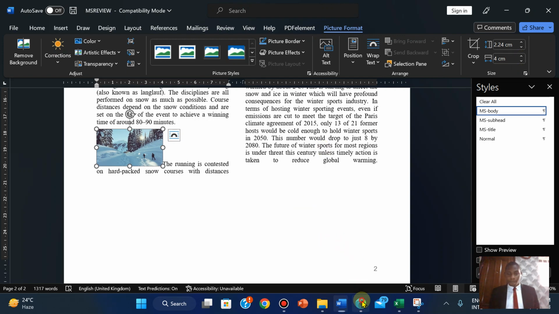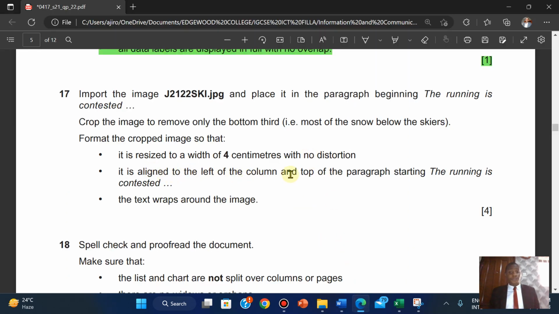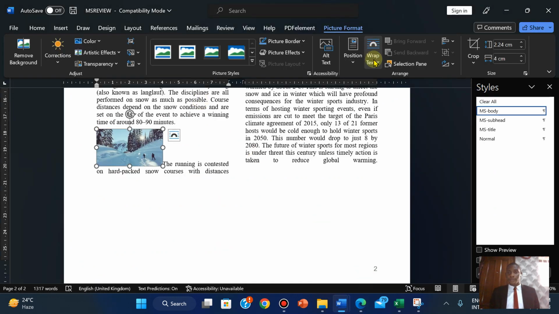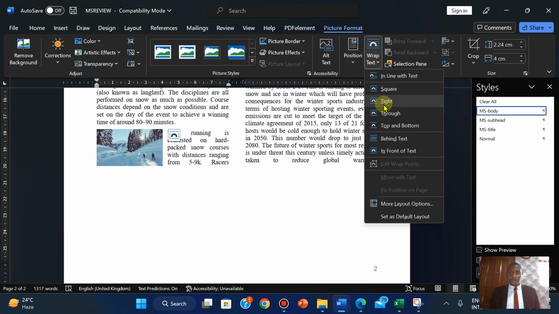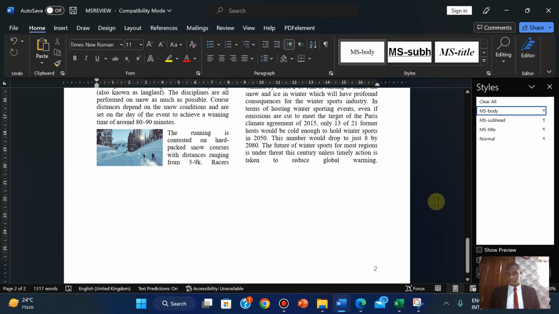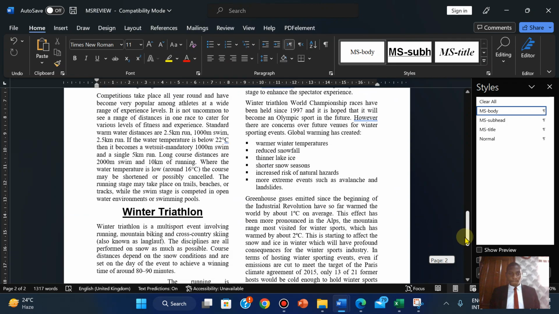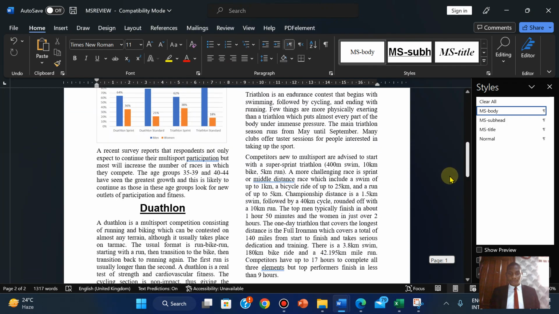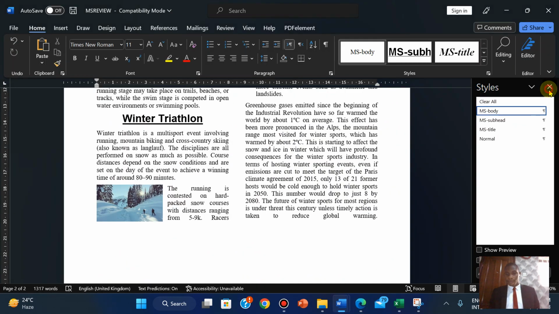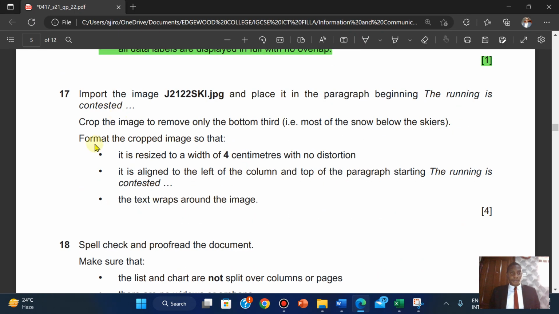Okay, it is aligned to the left of the column and top of the paragraph, starting at the warning. The text wraps around the image. Okay, so it's going to be tight. Okay, done. All right, so this is completed.